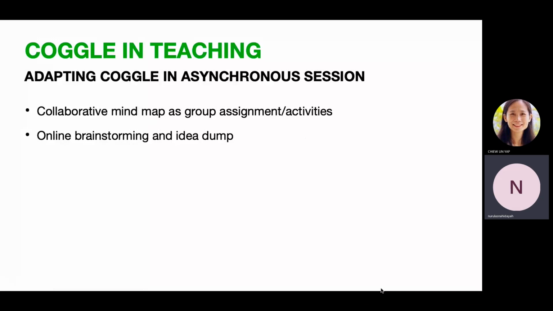So everyone can contribute to the same canvas, just like how they can always contribute to a Google Document, Google Sheet, or Google Slide. However, this is specifically for mind maps. We can basically create the canvas for them and give each group a different link because they are using different canvases. Then they can collaborate together and submit the assignment. So that's the first way we can make this a part of the asynchronous session.